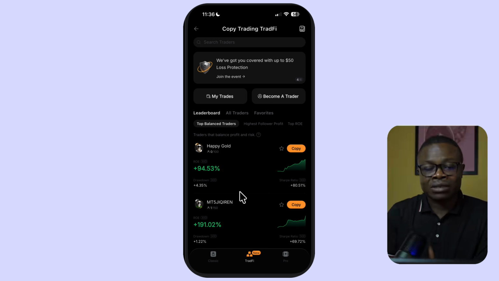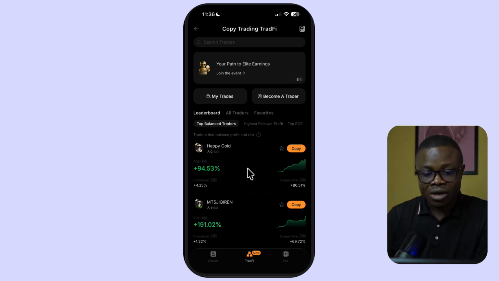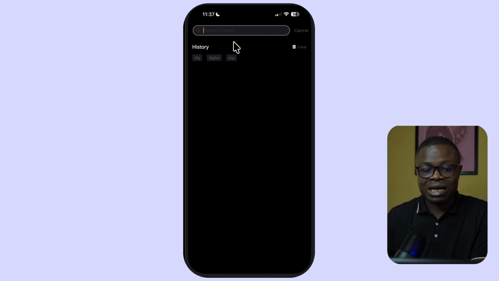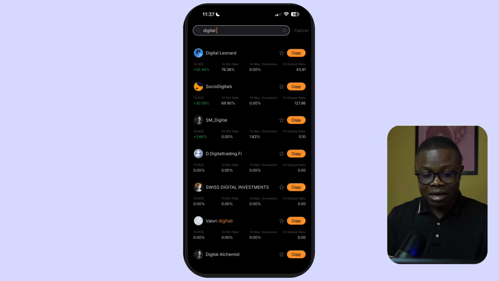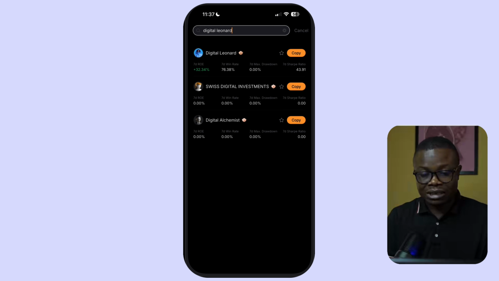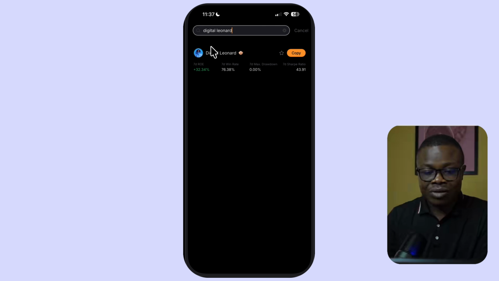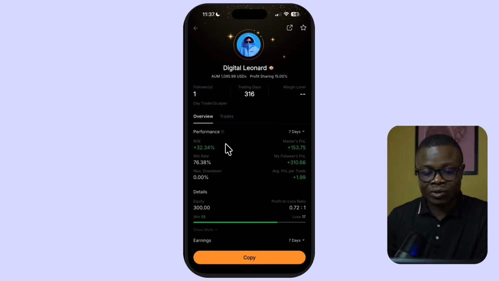Now, if you have a particular trader in mind that you want to copy, all you need to do is go ahead and use the search bar at the top right here. Go ahead and click on it. And let's say we want to copy Digital Leonard. We just type in Digital Leonard right there, and that trader will pop up. So if you know the trader you want to copy, just type the name. In this case, we want to copy Digital Leonard, so we go ahead and click. And once we click on it, we can see the results for the past 7 days for Digital Leonard. So let's go ahead and click and see more details.